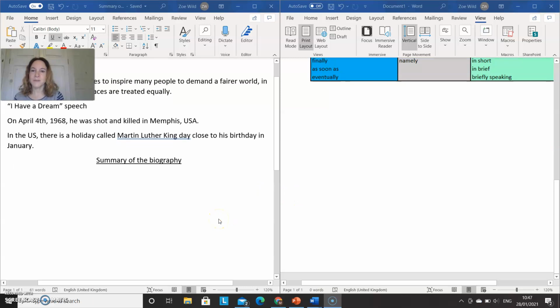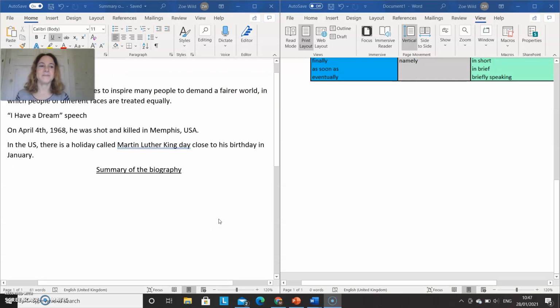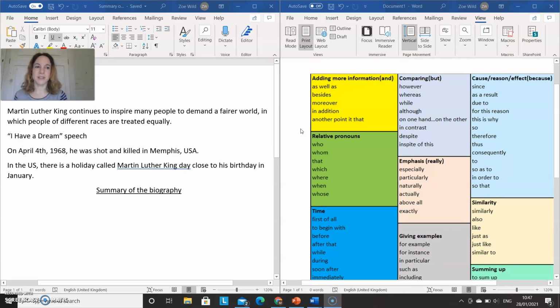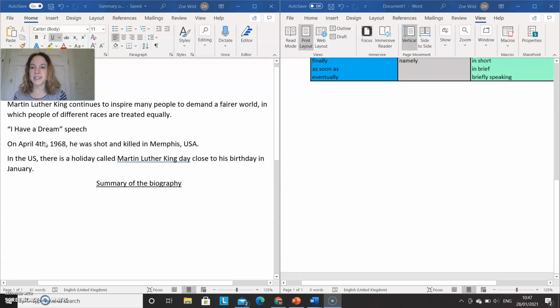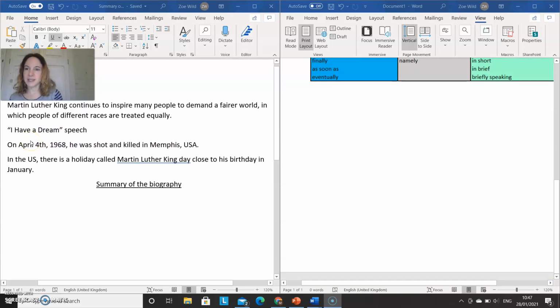Now, I was going to start mine by summing up, but I thought actually I'm going to use a different conjunction. So even though it's a summary, I don't have to start with to sum up, because it's a biography, and so it doesn't need to start like that.